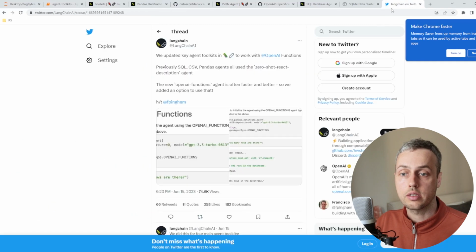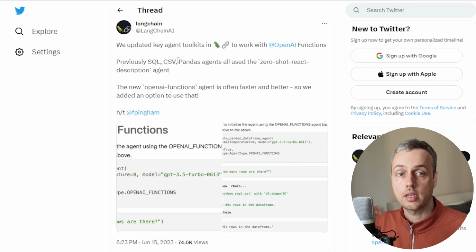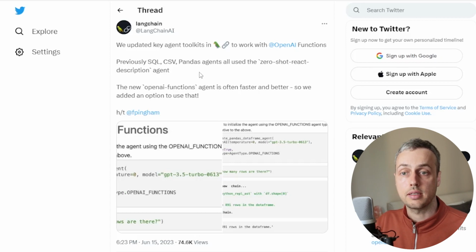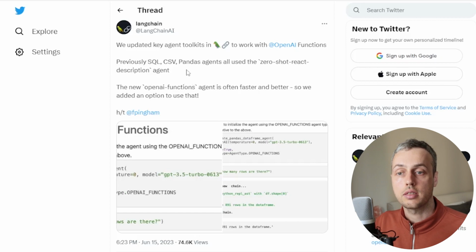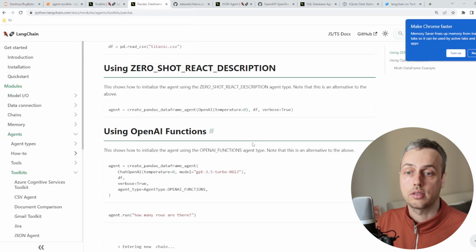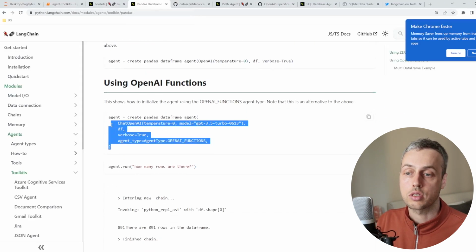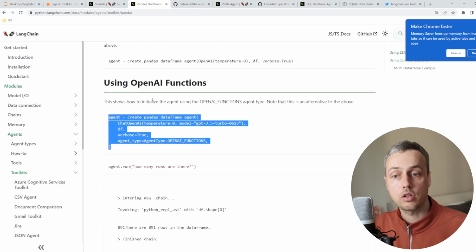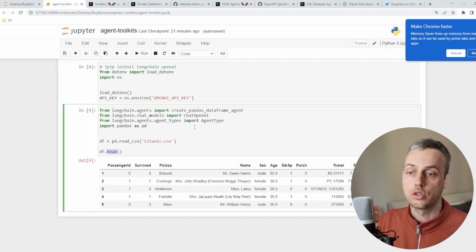If we go to Twitter for the moment, we can see the Langchain account has tweeted this particular tweet. They have recently updated key agent toolkits to use OpenAI functions. So previously the SQL, CSV and Pandas agents, they all used the zero-shot React description agent that we've seen just in the documentation there, but this new one is often faster and better, so they have added this option. So because of that, let's go back to the documentation and we're going to copy this code here for the OpenAI function model, and let's go back to our Jupyter notebook.